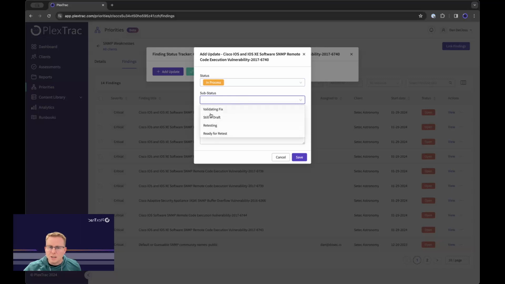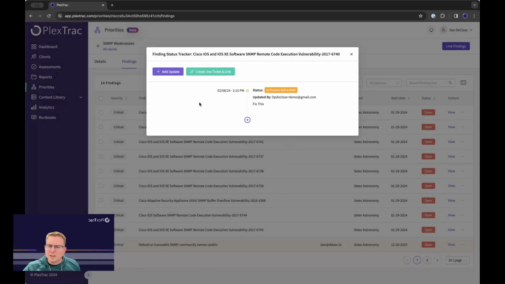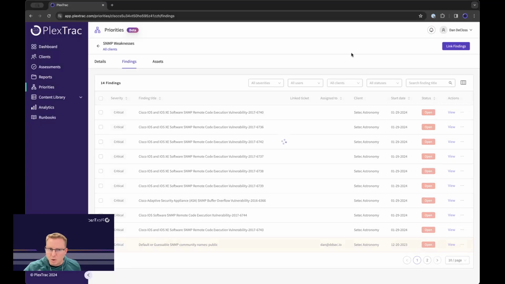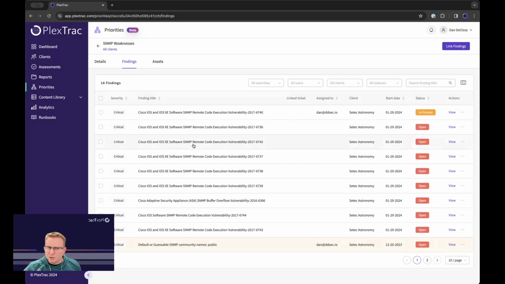So let's just say we're drafting this and we want to assign it, I'll go ahead and assign it to myself, and we need to say fix this. We now have a perspective that this finding is in process related to this priority. And from the PlexTrac perspective, this helps customers validate that they are closing the loop on all the elements that are getting reported in their environment.